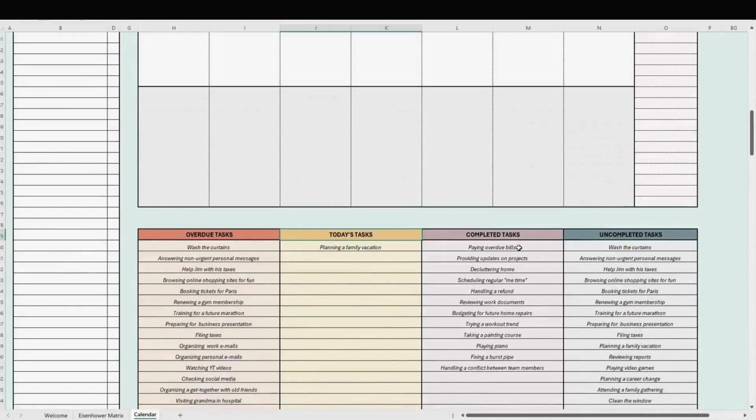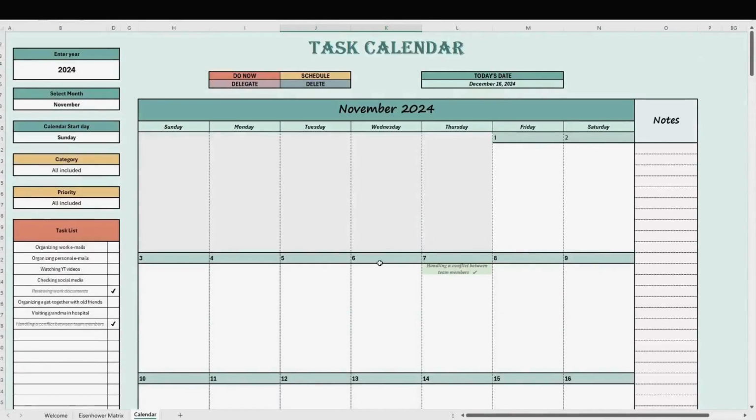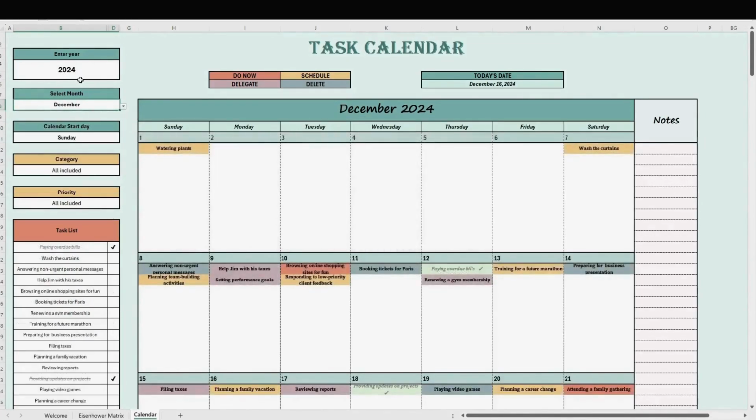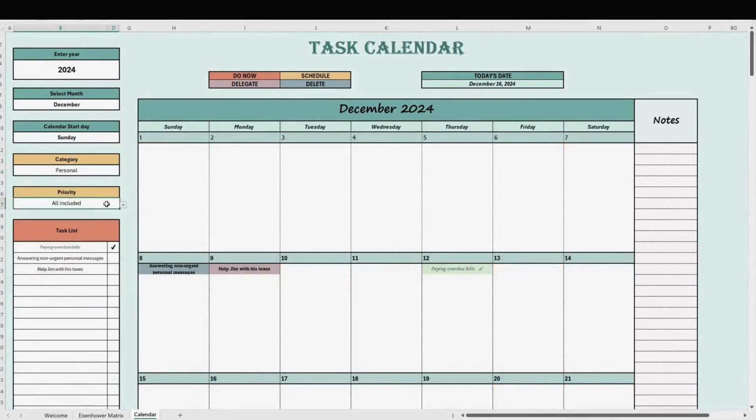And now let's have a look at the dynamic calendar. This tab is fully automated. Just select whether you want to see the calendar with a Monday or Sunday start and select the month from the drop-down menu. And if needed, enter the year. You can also filter this calendar by category and priority. So for example, if I want to see only my personal tasks that are in the due now quadrant, I can just select these options to filter the view.